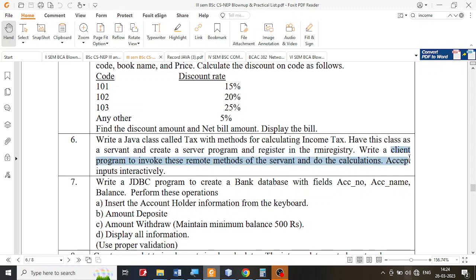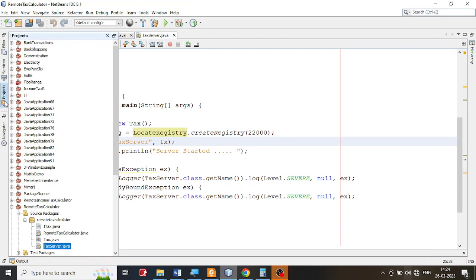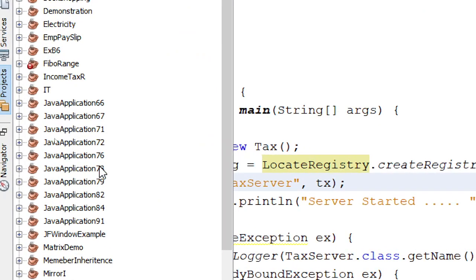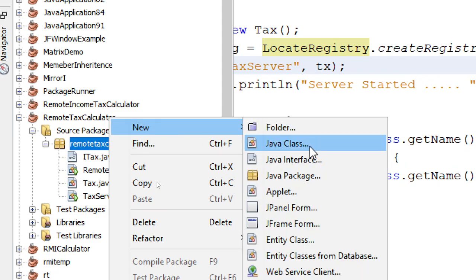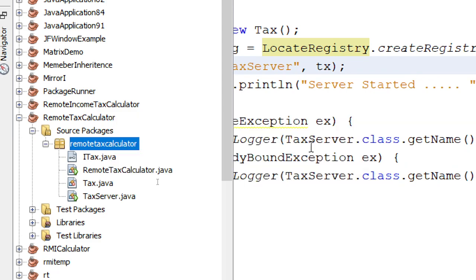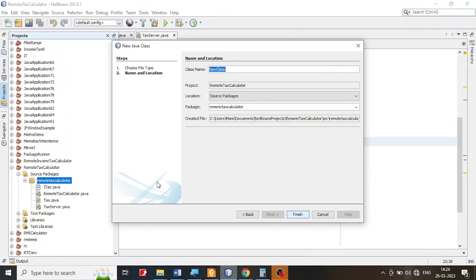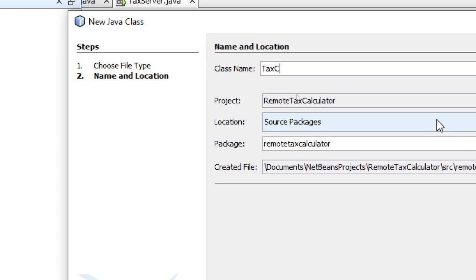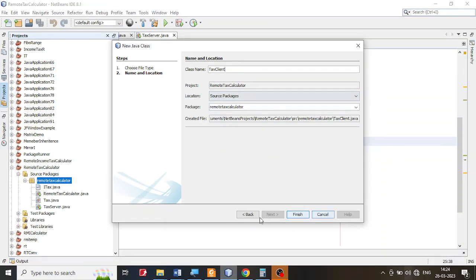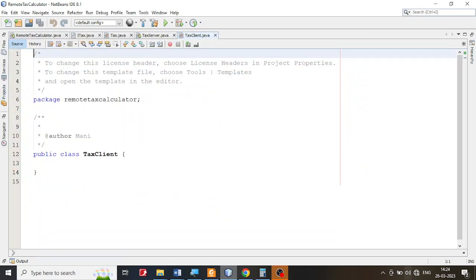Now the last part is the client part. So let's go to the project and create the last class for us. Right click on it, new, and I'm going to create a Java class. I'm going to say that this is TaxClient, finish it off. And this has to run. Remember, like the server, this has to run.